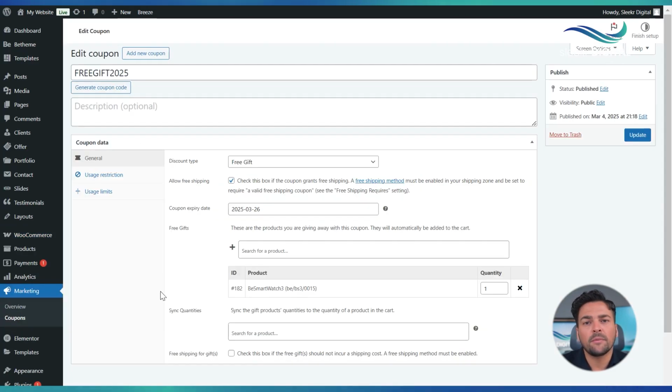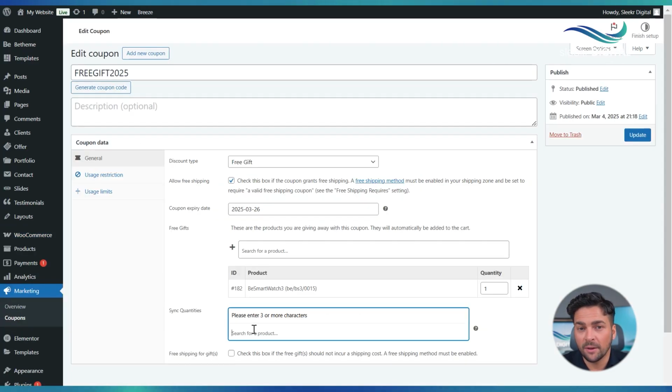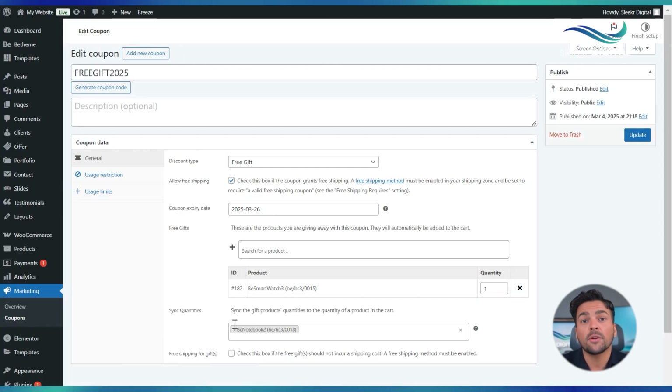Now edit a coupon. Now go to Sync Quantities and add a product. For example, if a customer buys a notebook, they will get a free smartwatch. Now let's set free shipping for gifts. Go to Free Shipping for Gifts and enable this checkbox. Now customers won't pay shipping for their free gifts.